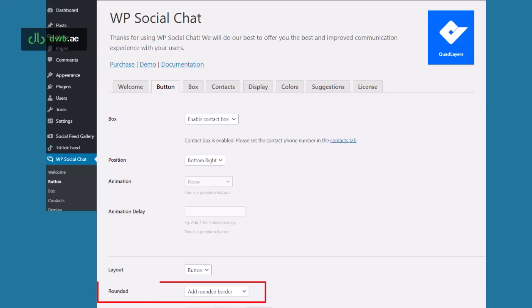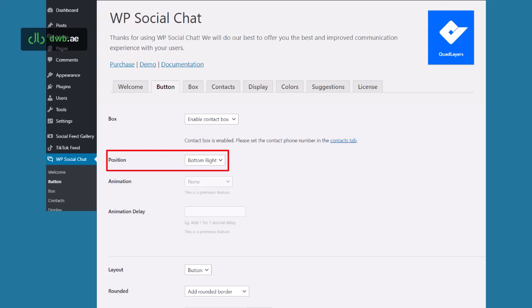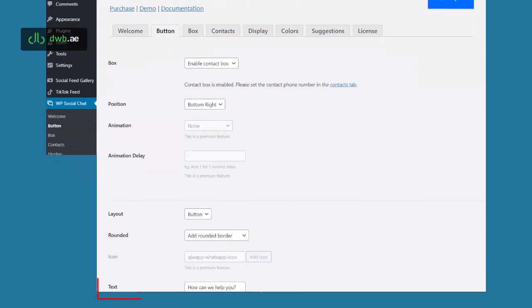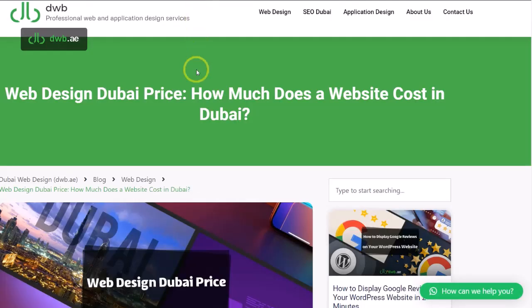Rounded corners. Keep the setting as Add rounded borders. Position. Choose the button position based on your preference, usually bottom right. Text. Customize the text displayed to the user. A common option is, "How can I assist you today?" This text will appear for the user to click.